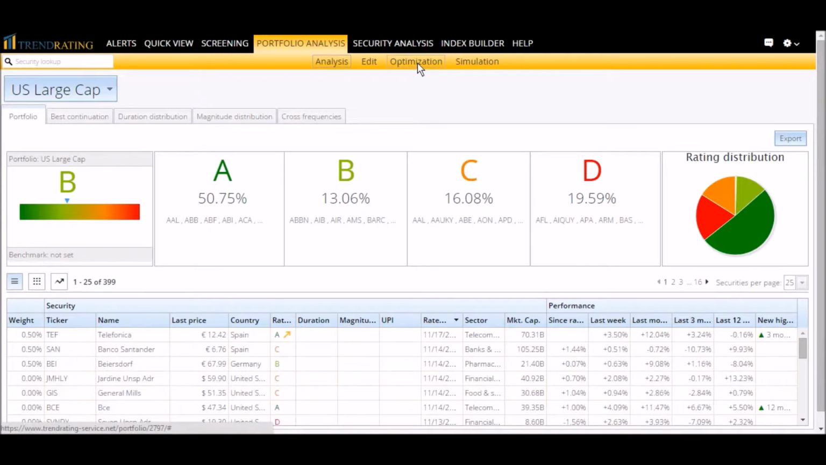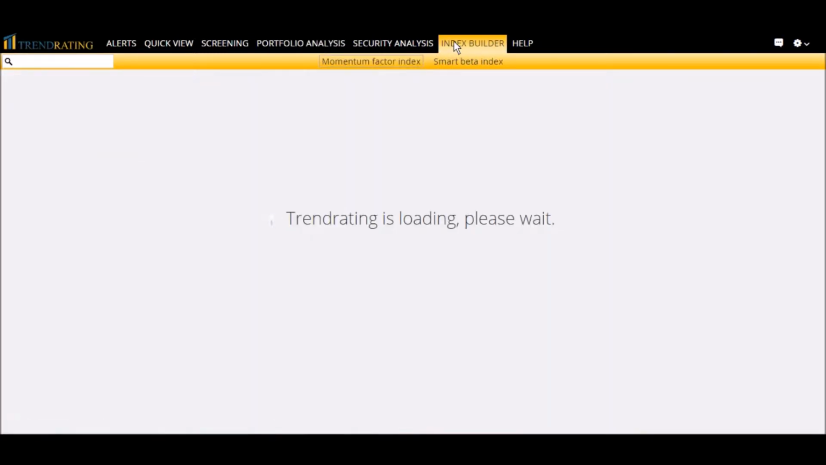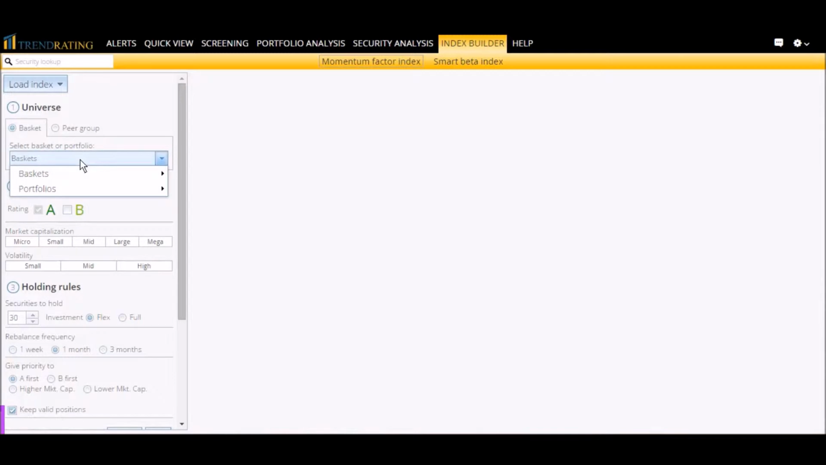To do so, I need to start in the index builder. Here, I select a basket of securities, and I want to test a momentum strategy against the benchmark. I start with the components of the S&P 100, for example.